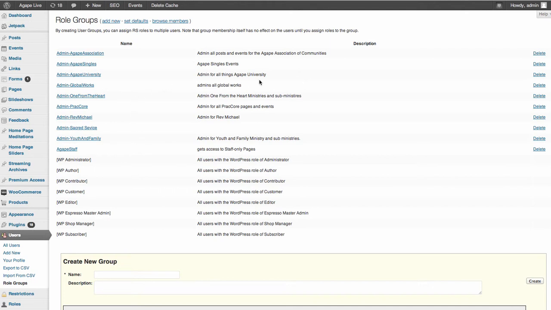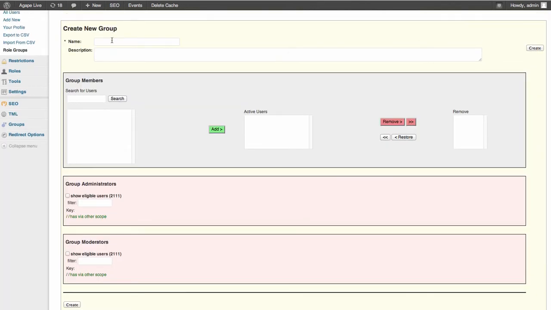And this time I'm going to create a role group for Jeffrey Kushner, or whoever is going to be adding MP3 downloads to the website. So I'm going to add new. I'm going to create the role group. I'm going to call this admin service downloads, to add MP3 downloads to the website.